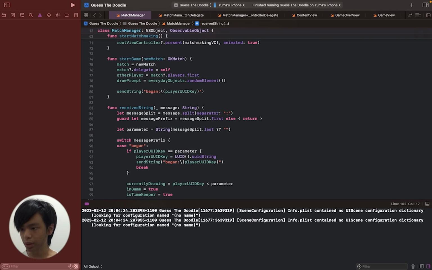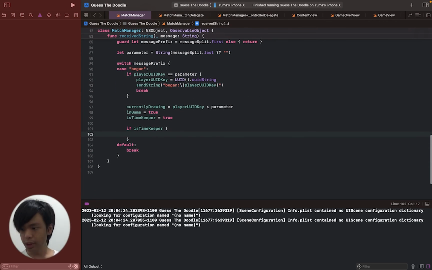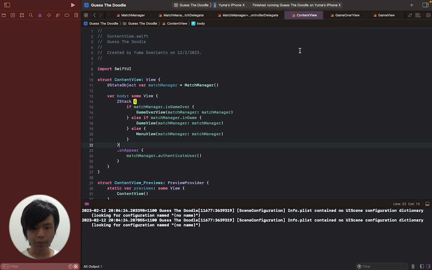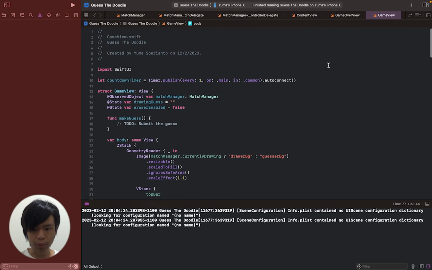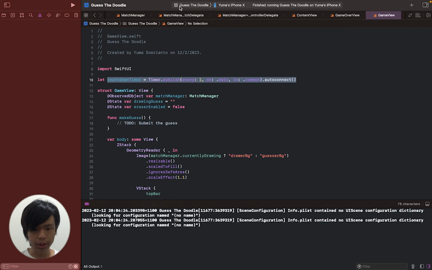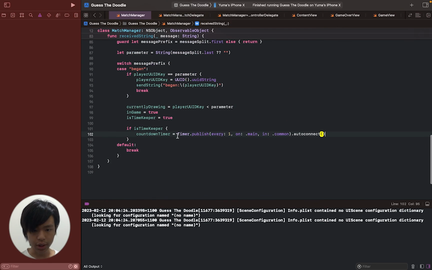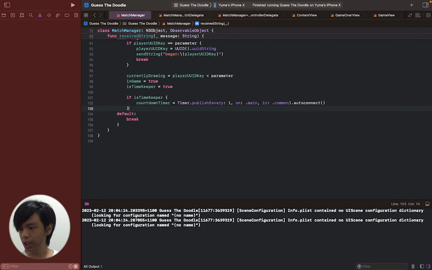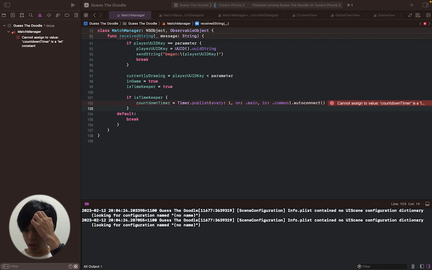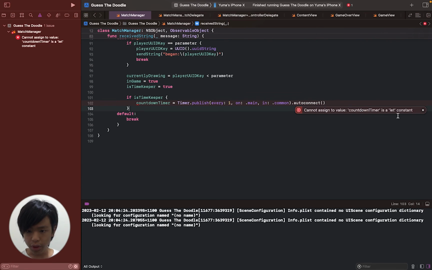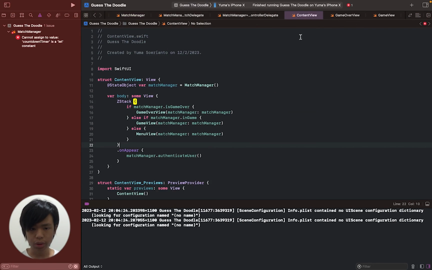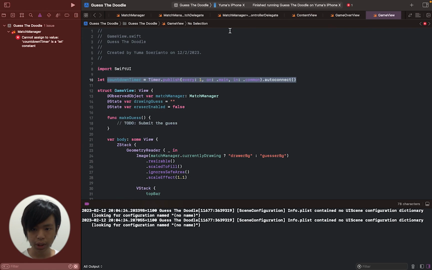36 minutes. This is going to be also a long video. So if we're the timekeeper, let's reset the time by just creating a new one. Nothing too special about that. We'll just copy this, paste it in, and assign the new countdown timer. Countdown timer is a let constant. Oh yeah, that's true. Let's make this a variable. Back to game view.